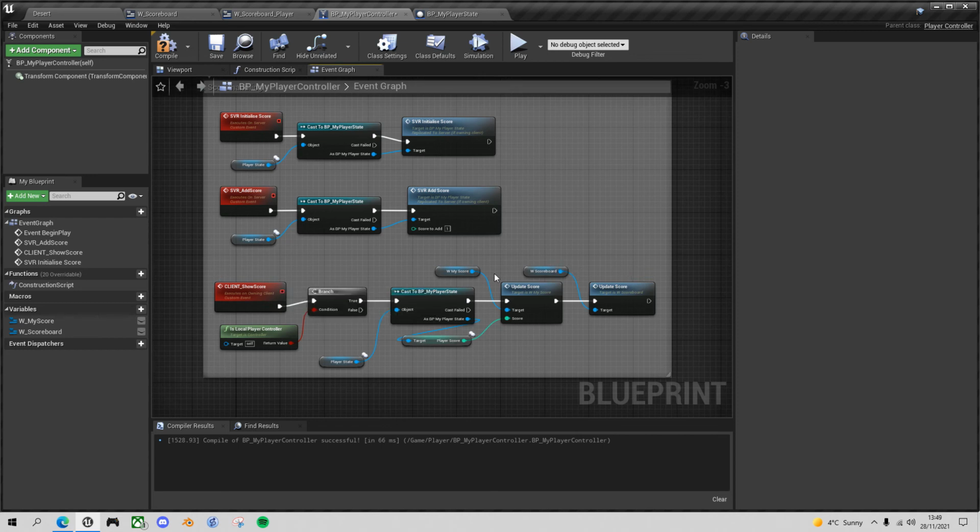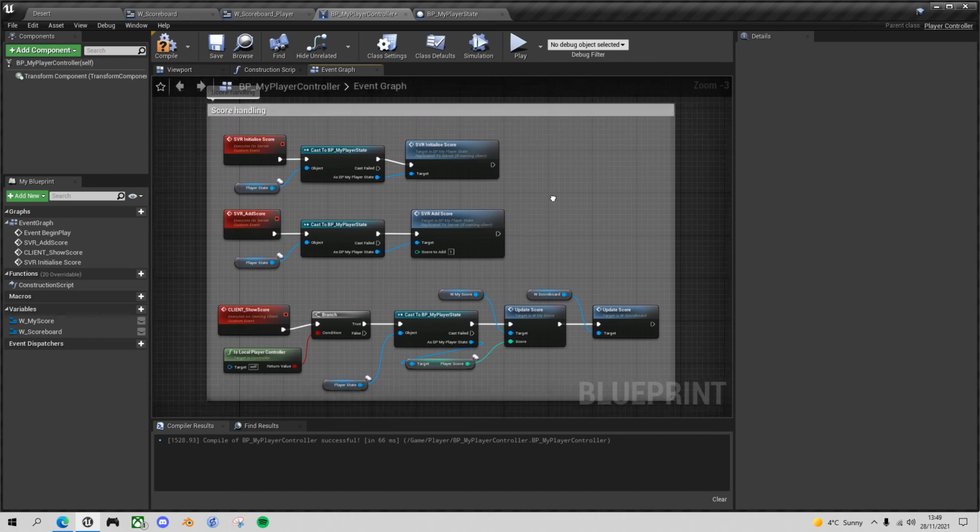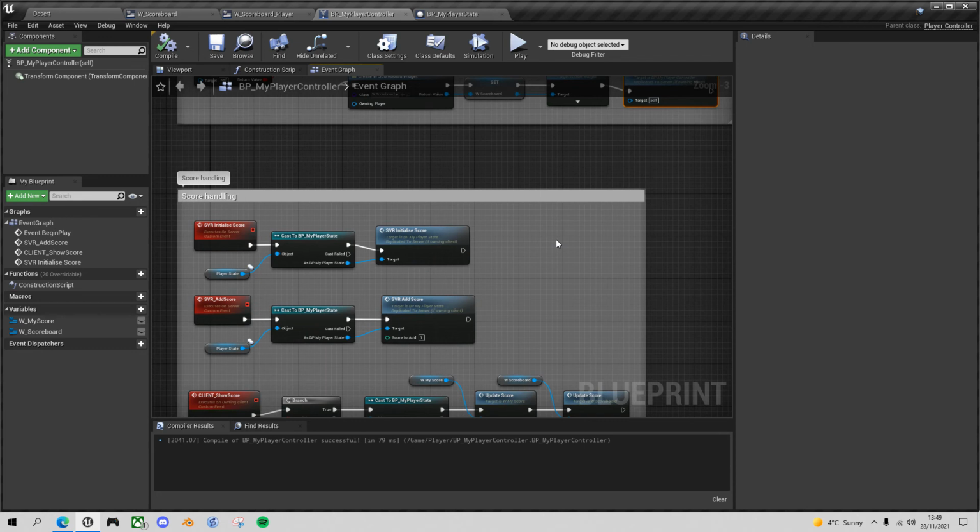But if you had a bit of lag, the scoreboard will build up as people join, which again is what you want. So we haven't had to put any delays or any trickery in here. It's just using, again, this rep notify to do this. So let's compile, save this, and let's give it a go.